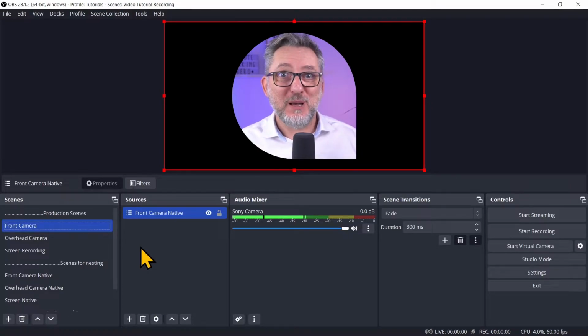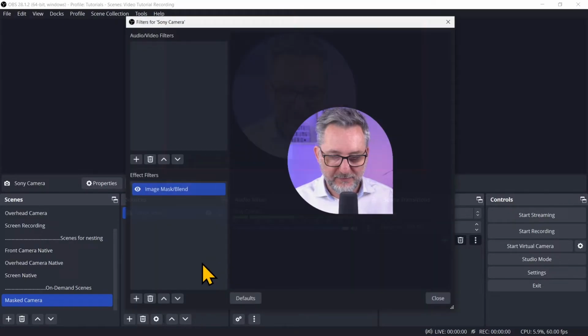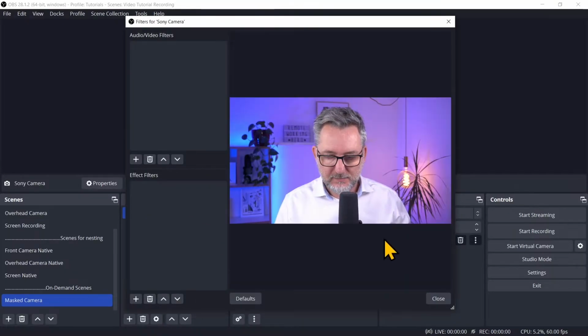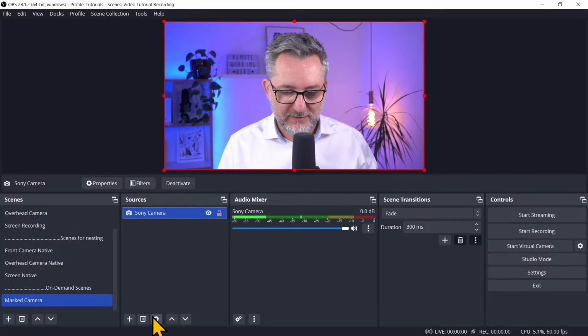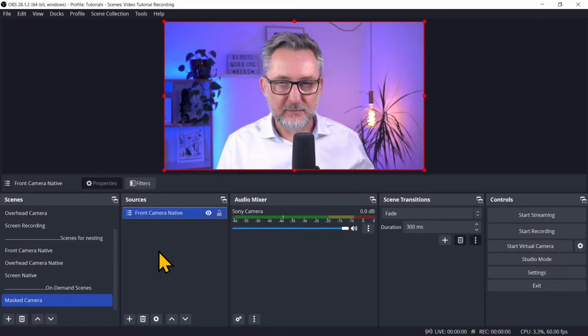So here's the reason why we're working with nested scenes: instead of applying the filter to the native source, we're going to apply it to the scene, thus leaving the native source filter-free. So let's go back to the masked camera scene, remove the filter from the source, and then delete the native source. Instead, let's add the front camera native scene as a source in this scene. Now we can apply a filter to the scene instead of the native source.